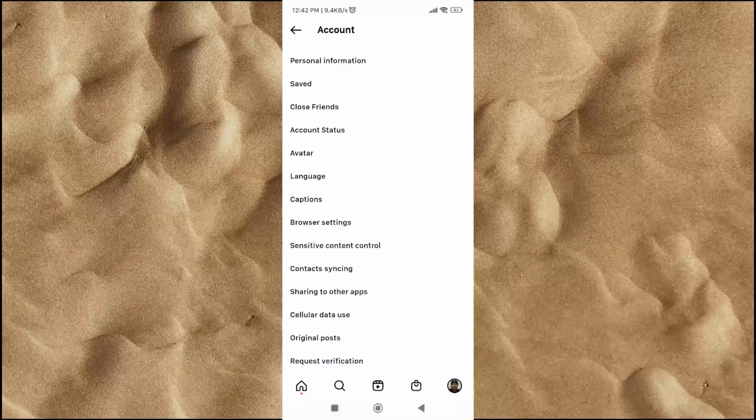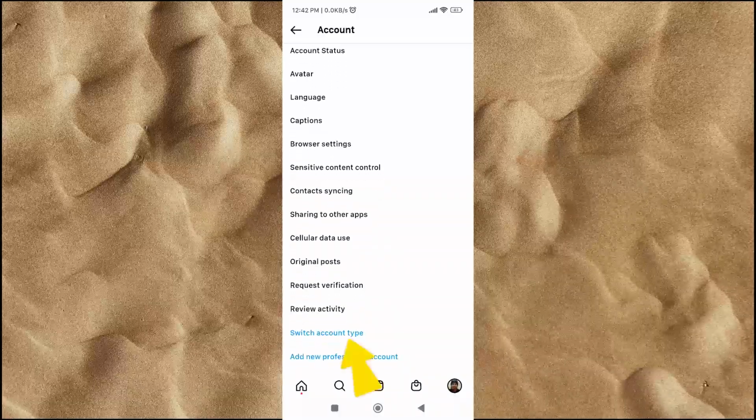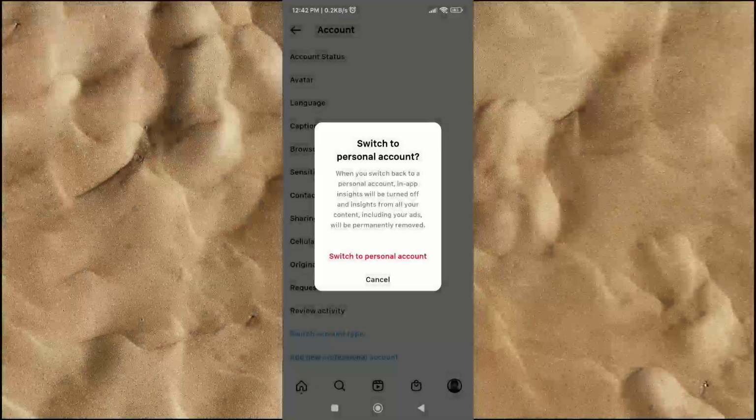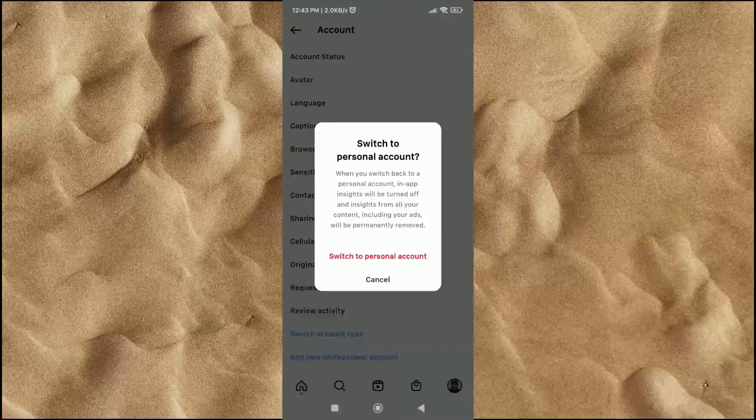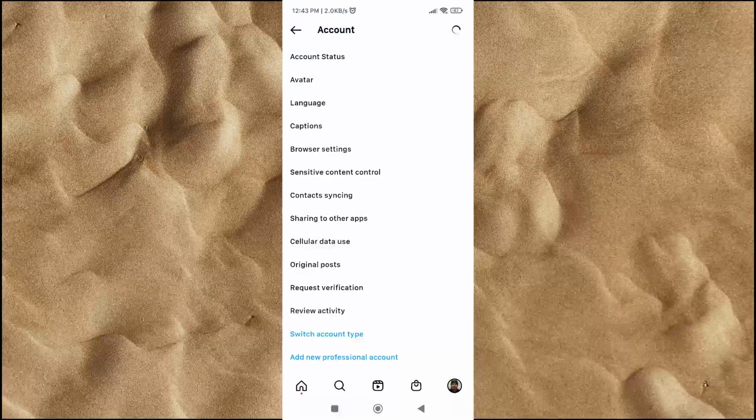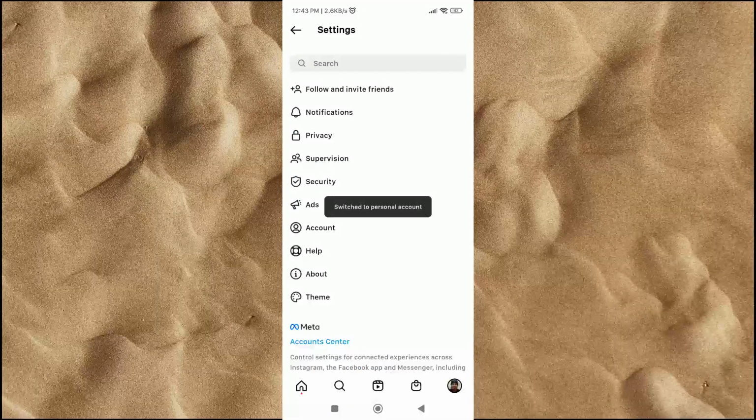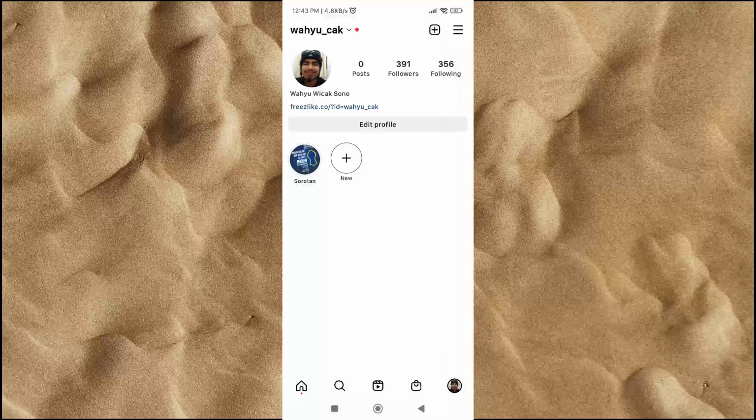The next step, to turn back your business account into a personal account, scroll down and click on the Switch to Personal Account. You just need to wait a few seconds to complete this process. Okay, that's how to turn back your Instagram account into a personal account.